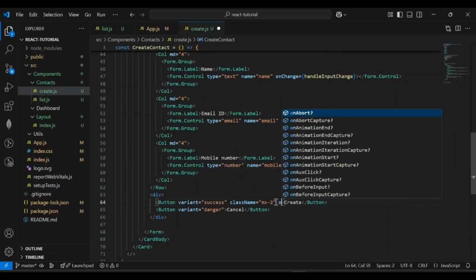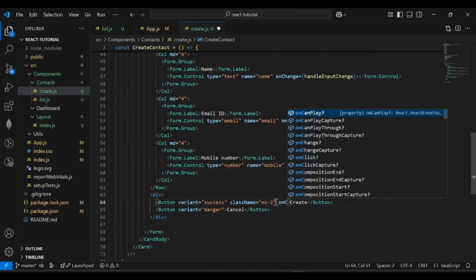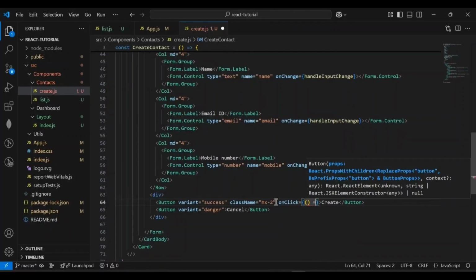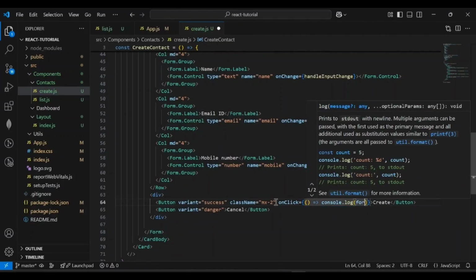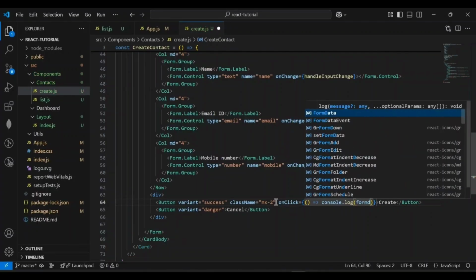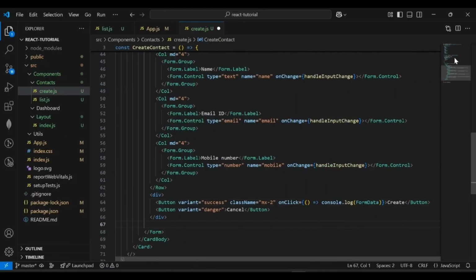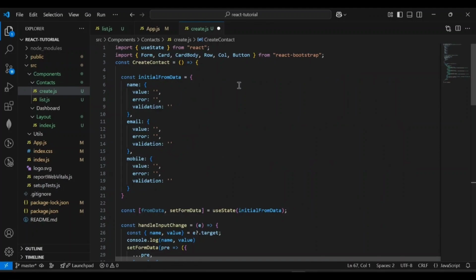We can add an onClick event in the create button, and we can console the form data to validate whether the values are updating or not. Seems like something is wrong. Not able to find form data. Yeah, there is some typo. That should be formData.